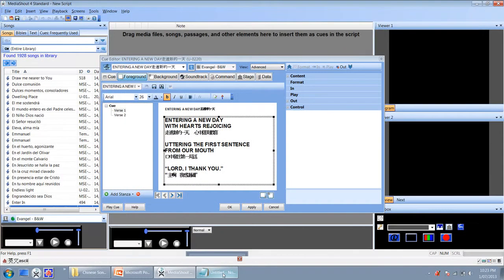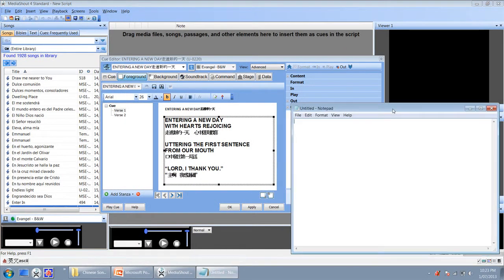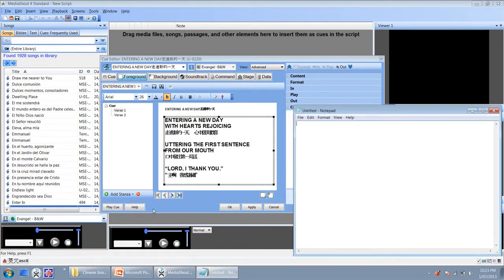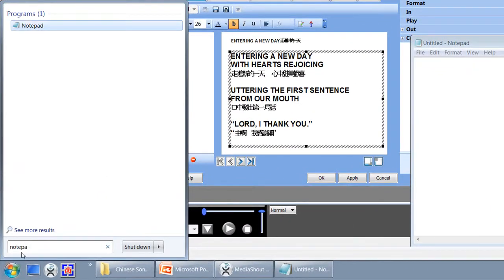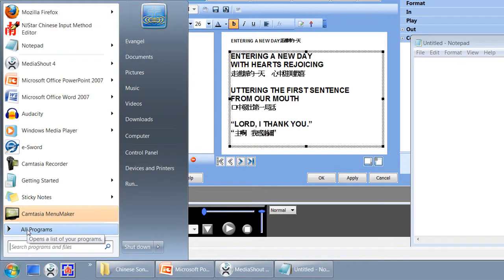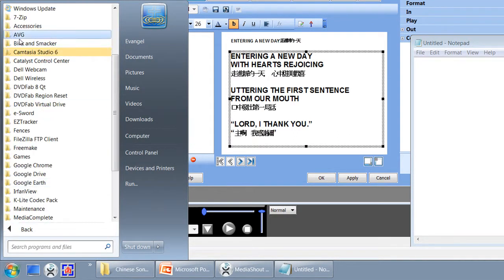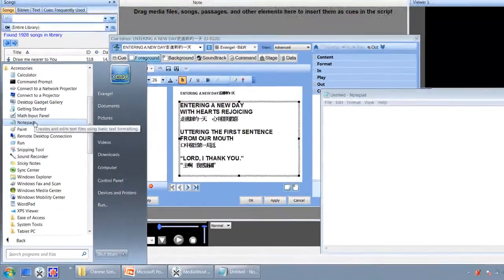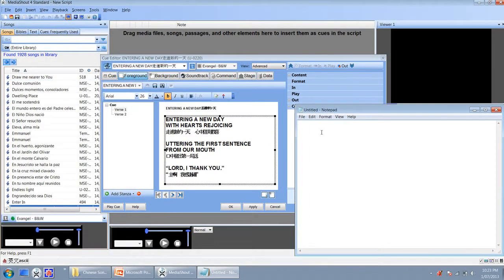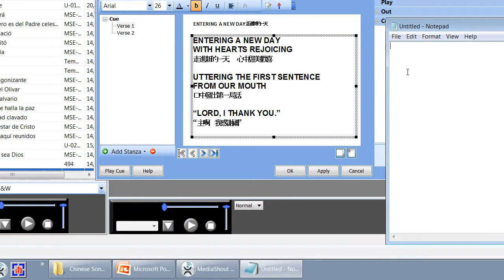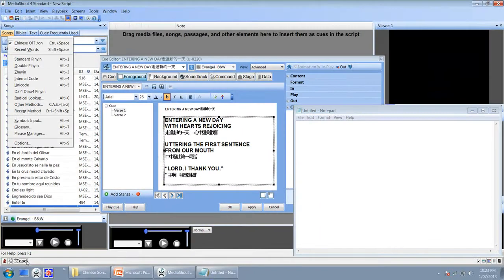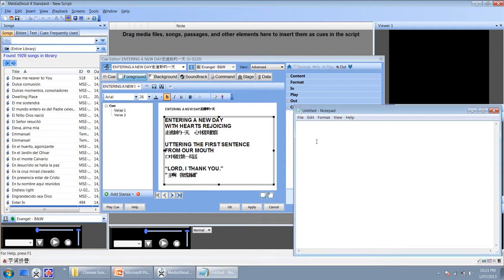So I'm going to go into a program called Notepad. It's a part of your Windows program. If you don't know where it is, just go into your Start menu and just type Notepad. Or if you're still using XP, which I hope you're not, go into All Programs and go into Accessories, and you should find your Notepad here. But we already got it open, so I'm going to type something in here.